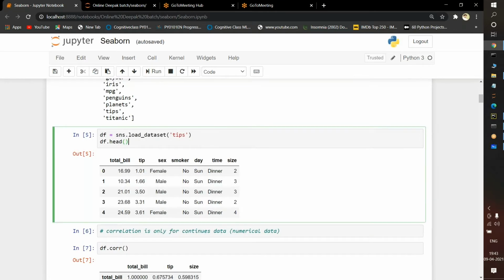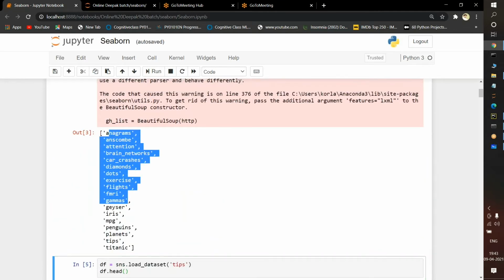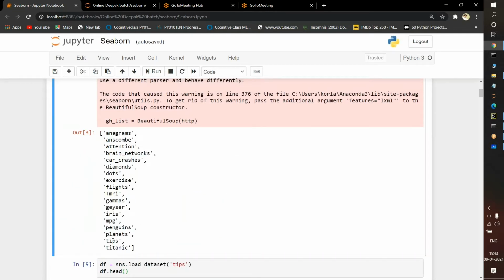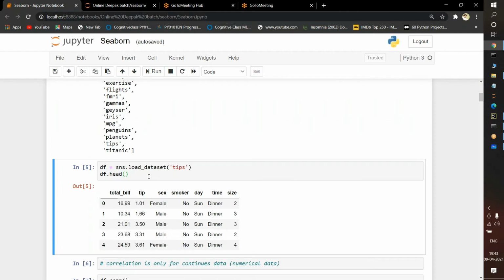So from this entire set, I am collecting one data set that is known as tips here. Each and every data set will be in the format of a CSV file only. I'm telling you once again, see, sns.load_dataset, this is the command to load a data set. What am I passing? The tips data set I want to load. I'm passing TIPS in string format. I'm saving it in a variable known as df.